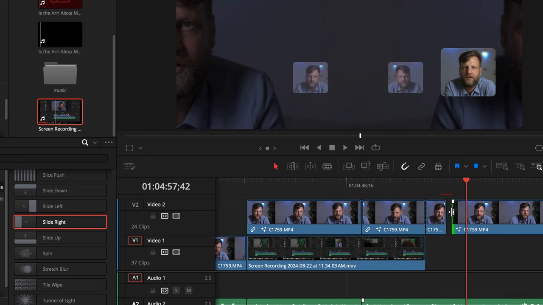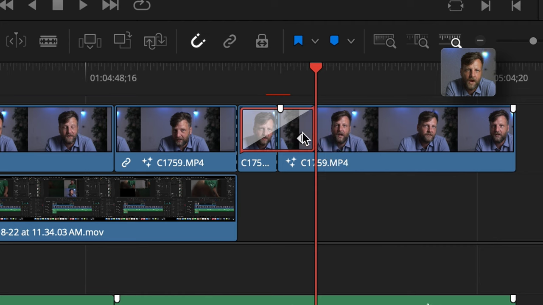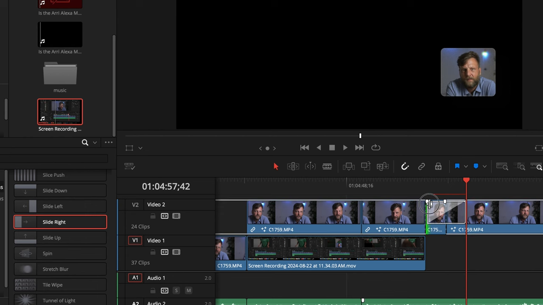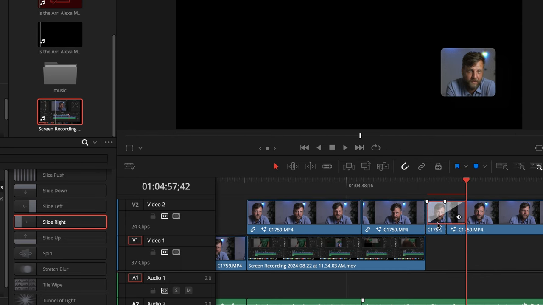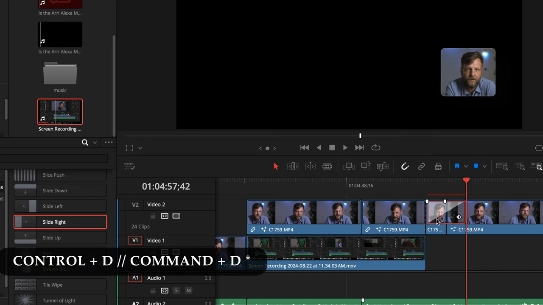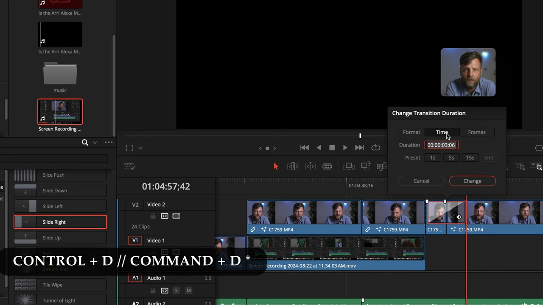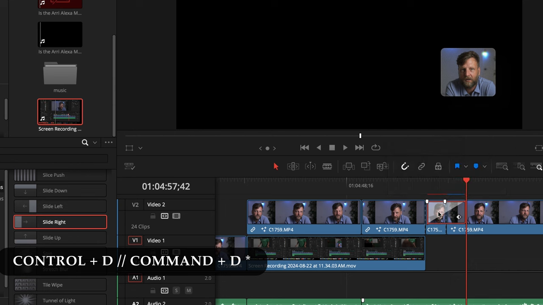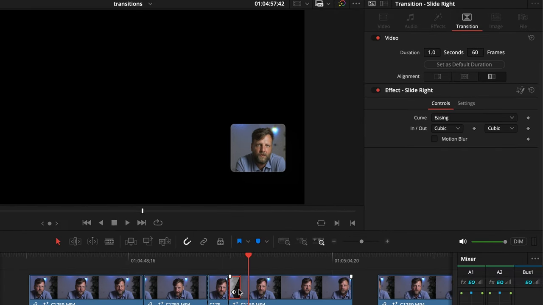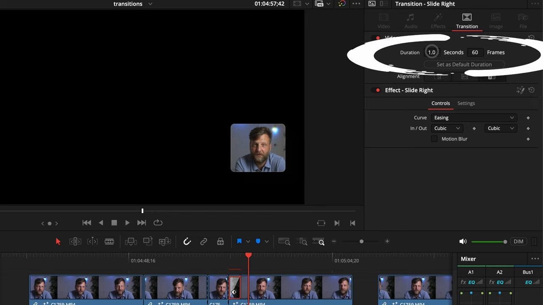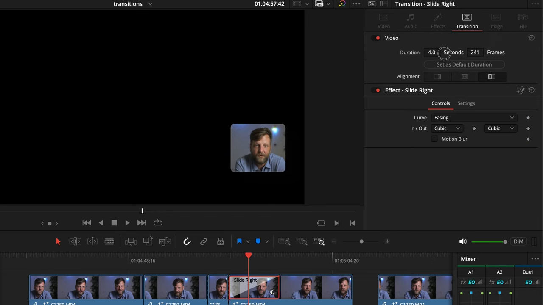To change the duration of the transition, you're just going to simply drag the left or right edge of the transition on the timeline. You can also right-click on the transition and select Change Transition Duration, or use the shortcut Control plus D, or Command plus D if you're on a Mac, to manually set that duration. The inspector window also allows you to adjust the duration with precision, and you can set a default duration for all the transitions.